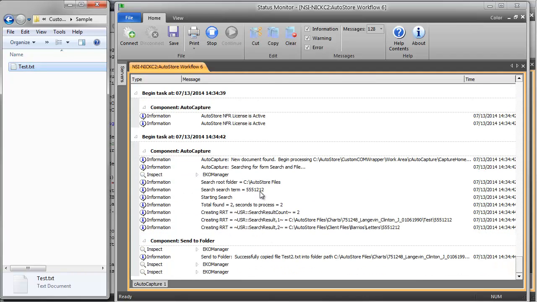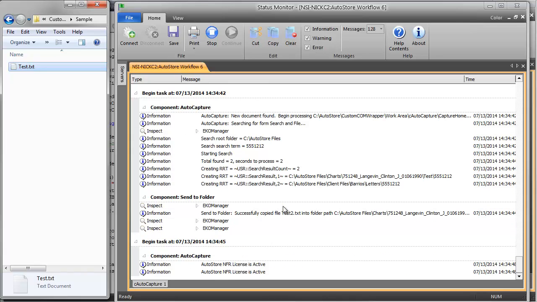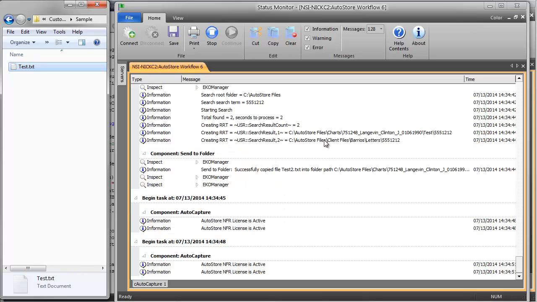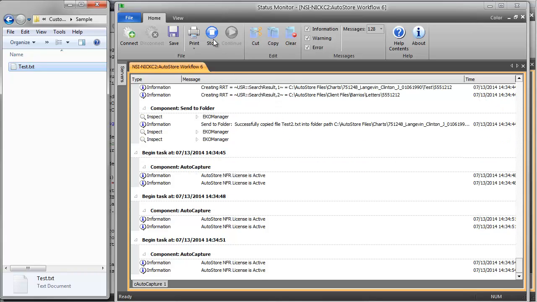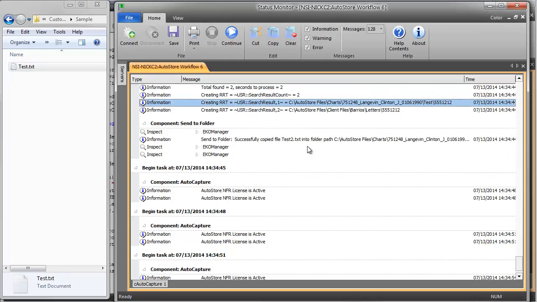You see it's searching under 5551212. It took about 2 seconds to process. Two results were found. Those were both the fields that were the resulting fields. You can see here, comma one was my first result, and I'm using that to output to my folder.